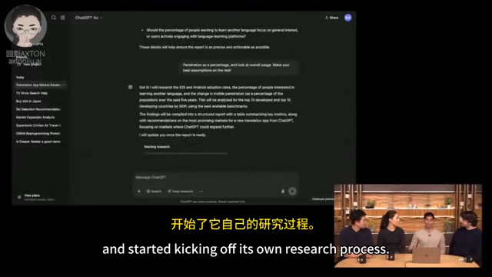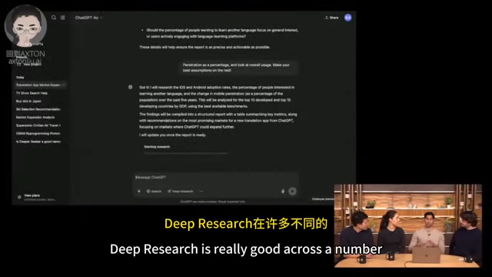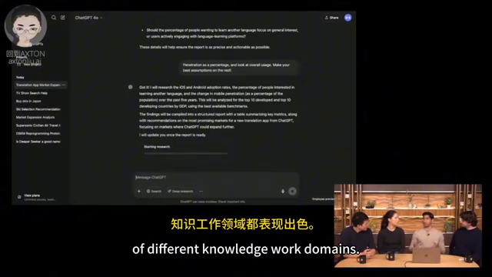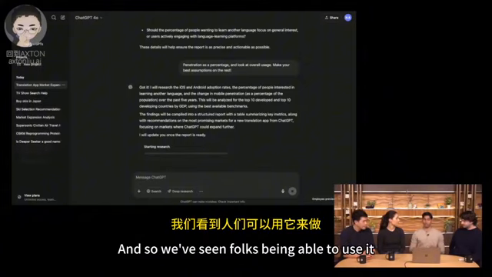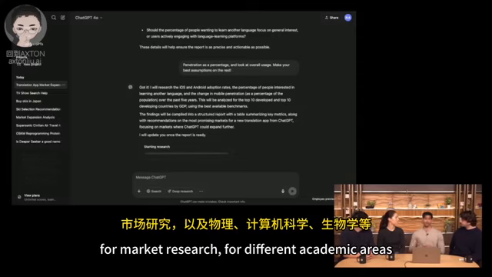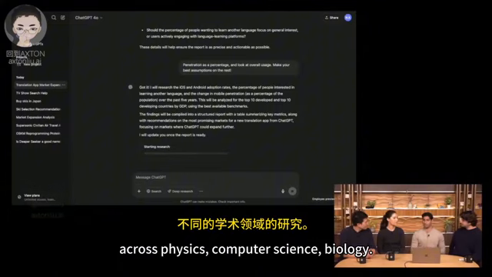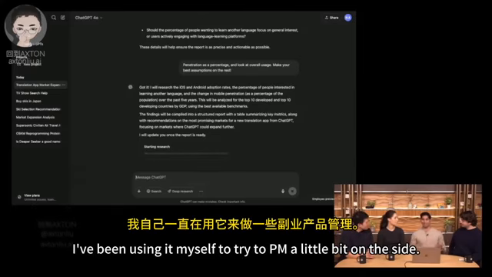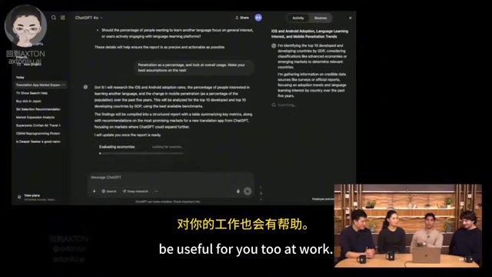Deep research is really good across a number of different knowledge work domains. And so we've seen folks being able to use it for market research, for different academic areas across physics, computer science, biology. I've been using it myself to try to PM a little bit on the side. And we're really hopeful that it'll be useful for you too at work.